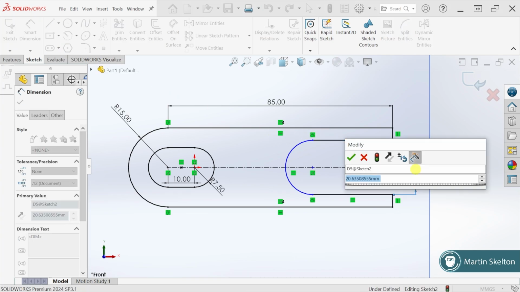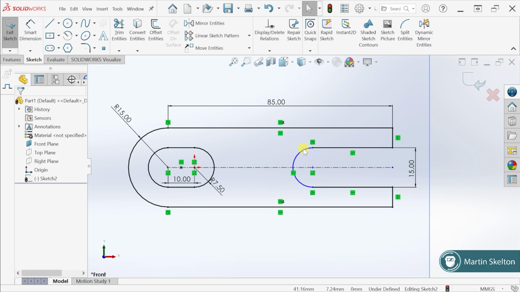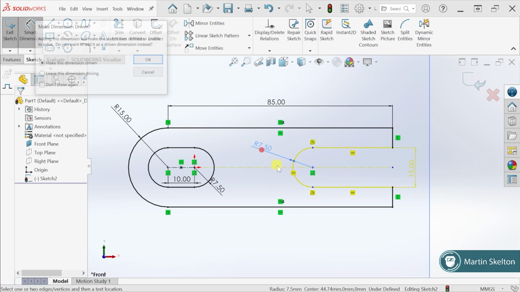Using my smart dimensions, 15. And there you are, merges back to 15. So that gives me the radius here as well. If I click the radius here and click, oh wait, something is going to happen. Make dimension driven. Well, we don't want to make the dimension driven.